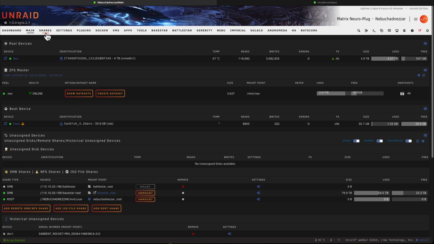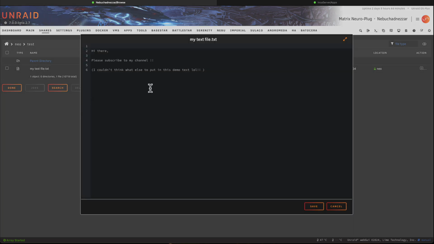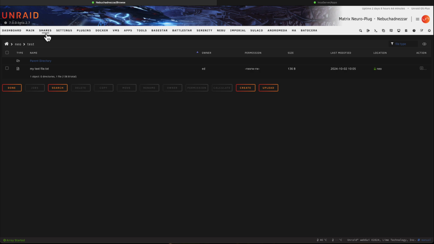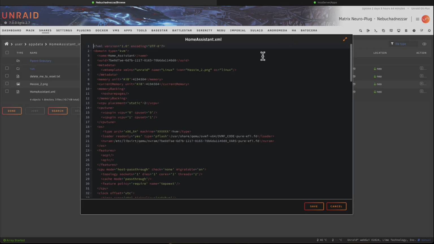But as well as being a file manager, it also is an editor as well. And here we can see that I can edit this text file. But it's not only text files that we can actually edit. We can also edit XML files like you can see here.